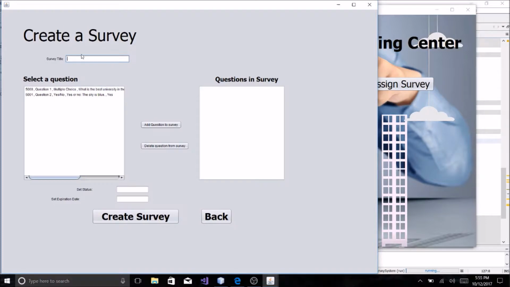So let's give this a title. Let's just say, for generic reasons, survey 1. Question 1, add that question to the survey. Look how it shows up. This is the importance of clearly labeling your question like this, because with the exception of the answer showing up, this is how the question is going to show up in your survey. So we can add this question too.